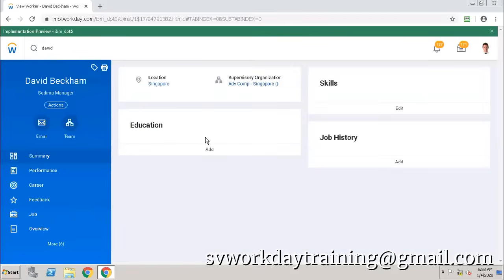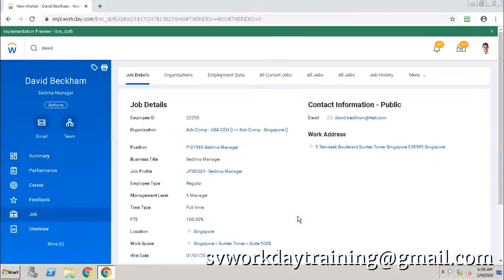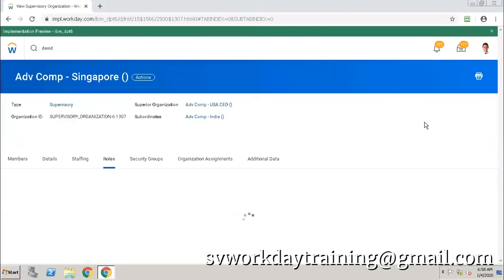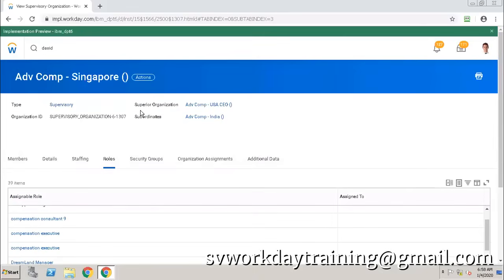So first, you'll go to his job. You'll make sure which organization this employee is part of. So he's part of Advanced Com Singapore. So you just go to this organization. Then since it is a role, when you assign roles, what happens? Your approval goes to that individual person. So you have to go to the role section. Then, under this role section, suppose your business process, let's say compensation approval, is not working properly. You have initiated a compensation, but the approval went to some other person, not to the desired designated employee or designated role.